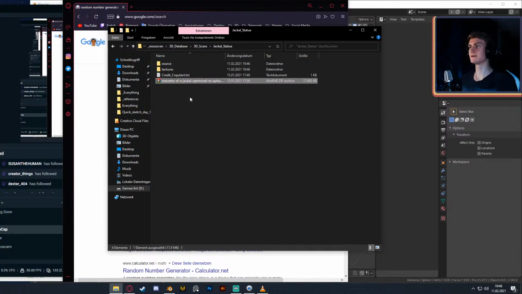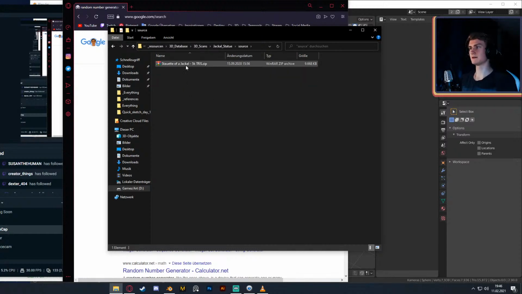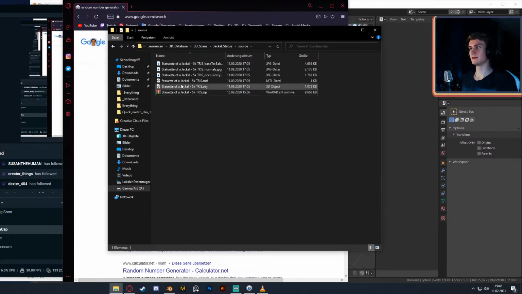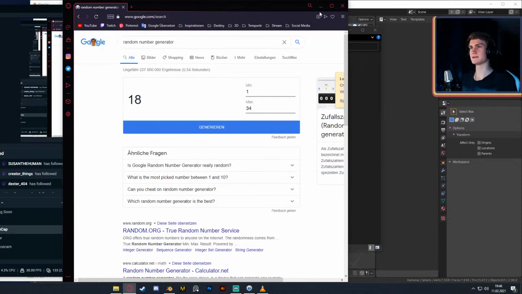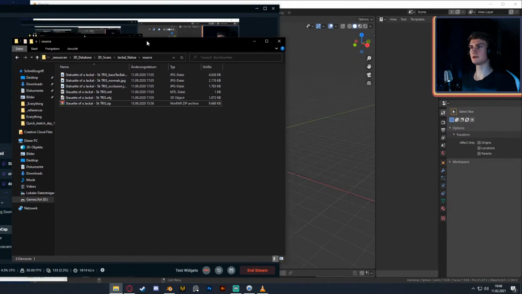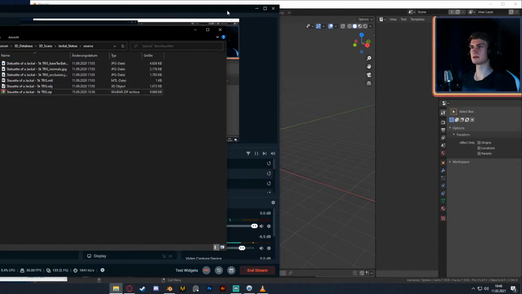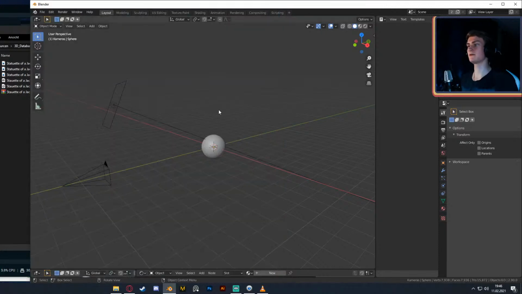Extract this right there. Let's see if it's an OBJ, then we can just import it. Oh, another extraction. Okay, we have an OBJ. Nice. Okay, so I usually don't show you how I import stuff, so I can show you that now.